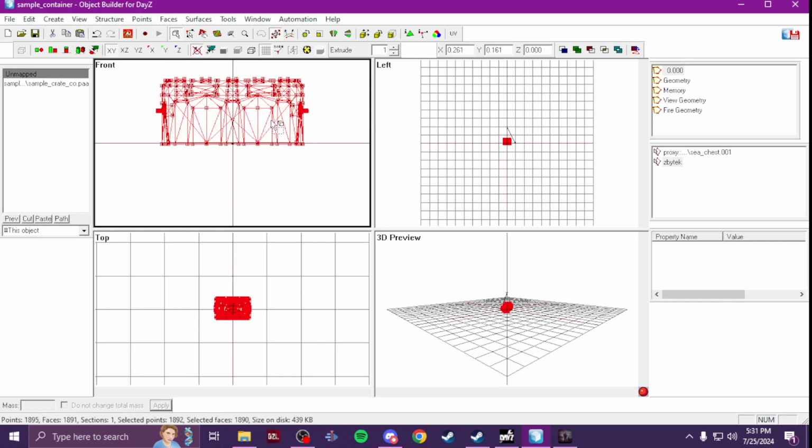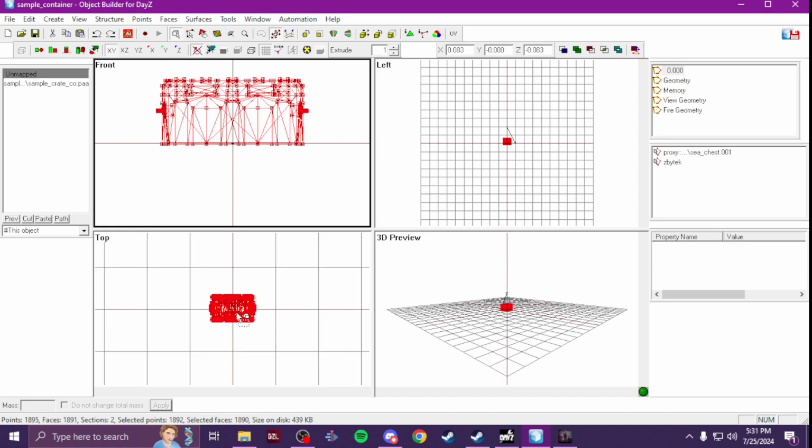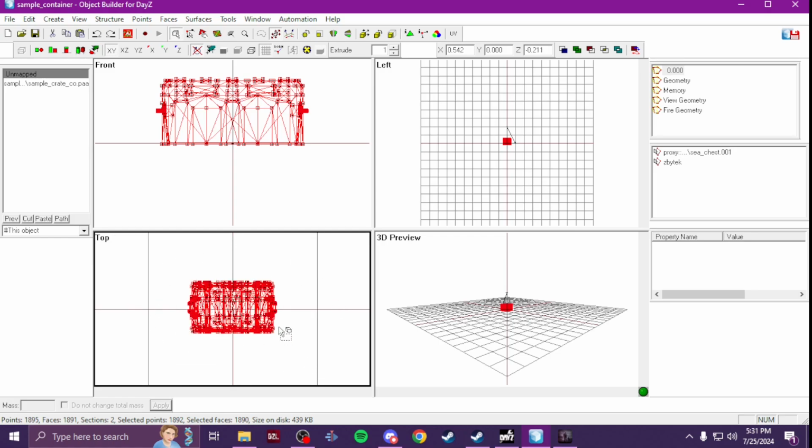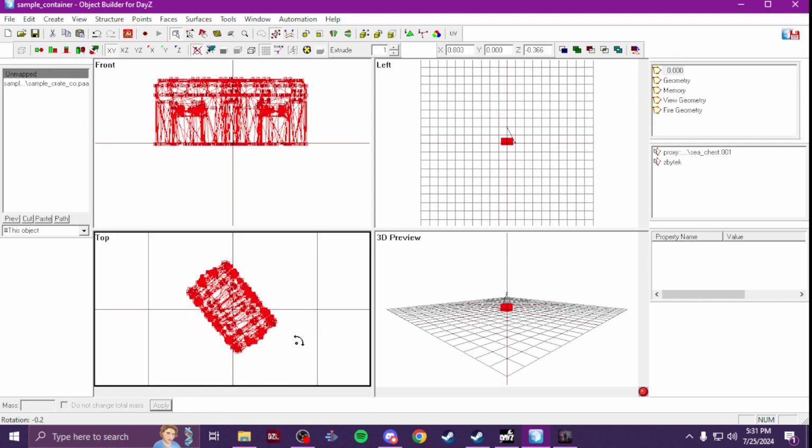Now if you want to rotate it, just hold left control, right click, and you can rotate it just like that. Now if you want to rotate it a different way, see the top view here, right click on the top view first, so that way you're selecting the spots, and then you're going to hold left control, right click, and then you'll start rotating it the other way, just like that.